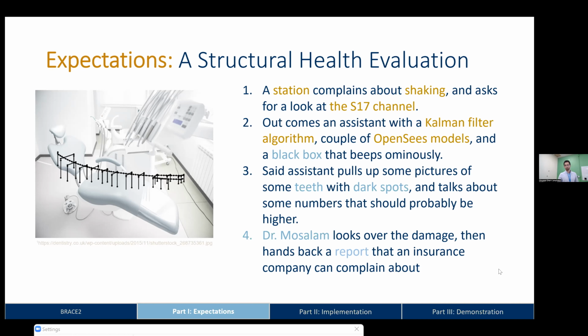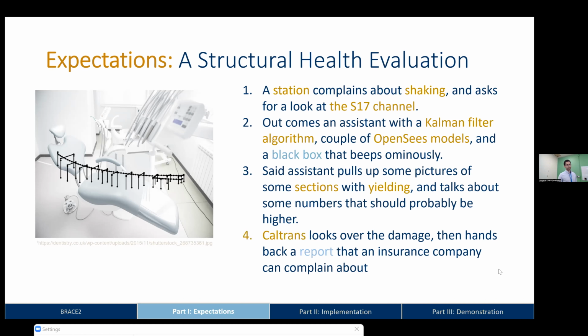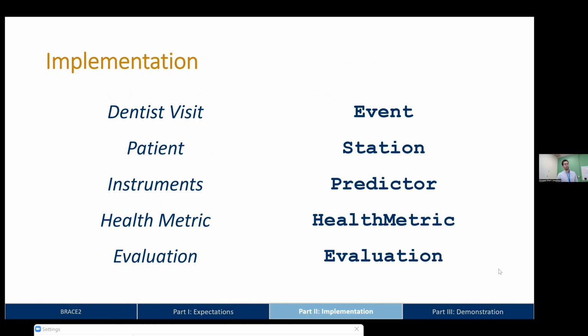And one damping parameter won't cover every possible excitation. And then the black box that beeps ominously, we have AI models that we think characterize it well, so we won't change that. But then an assistant is going to paint a picture of some cross sections, maybe with yielding, and talk about some numbers that should change or should be higher or lower, maybe the fundamental frequencies that we identified. And all that's going to be put together for Caltrans to look at and put together a report.